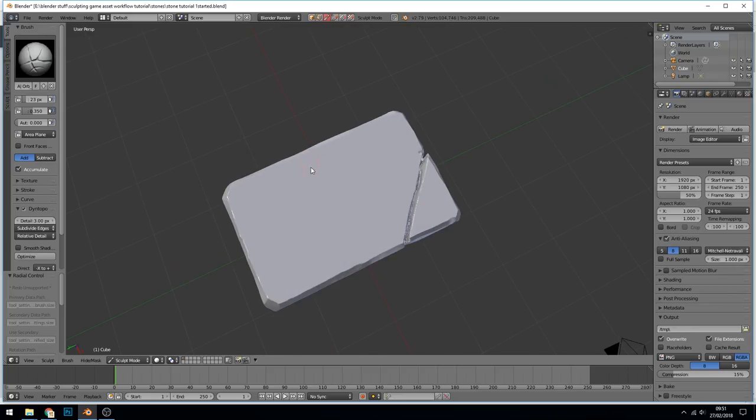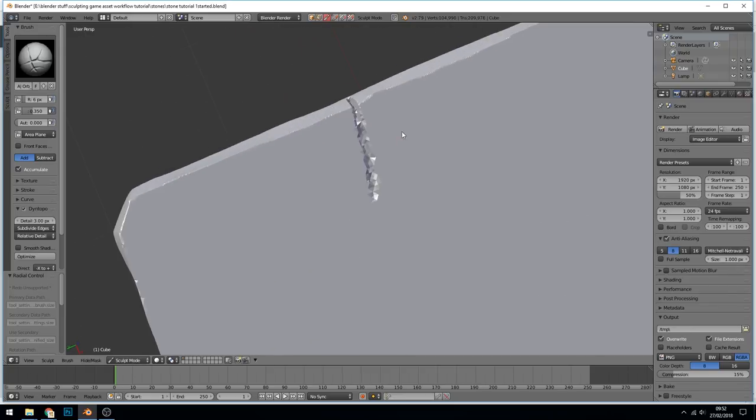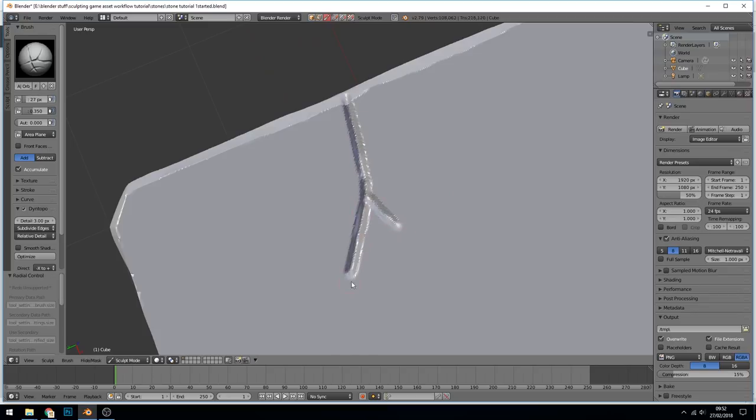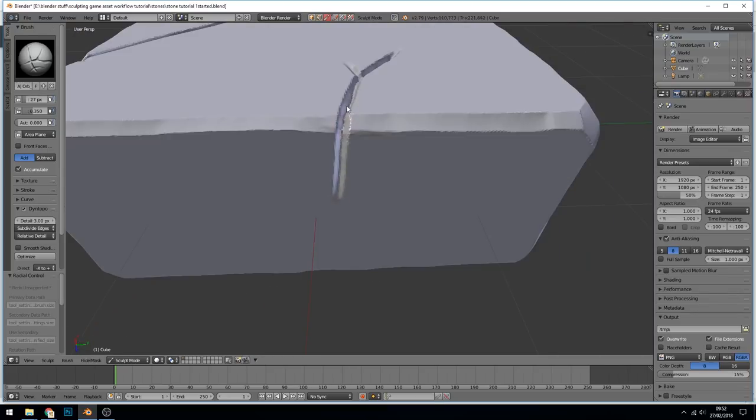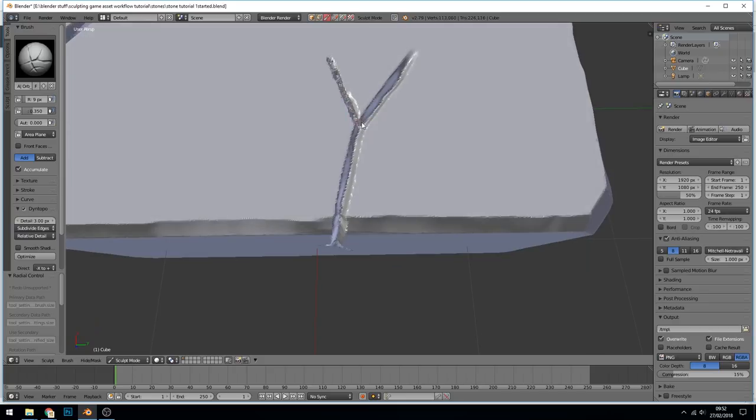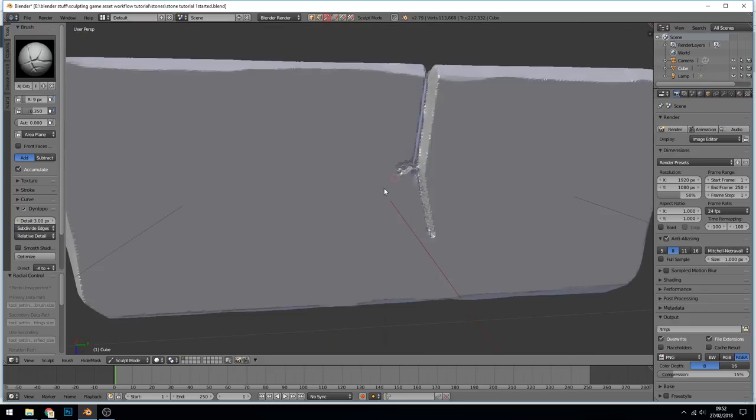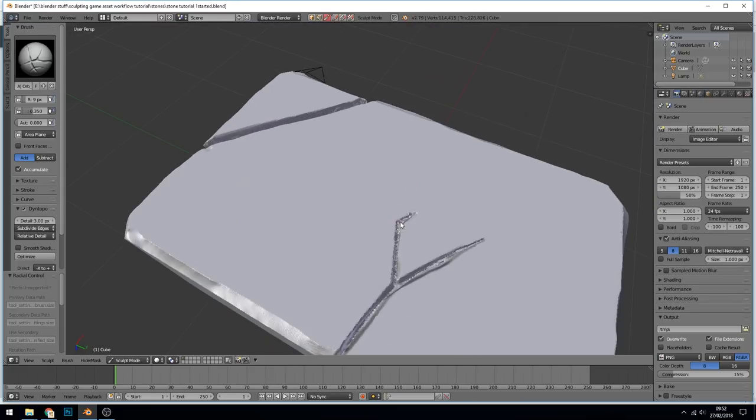We can also go around creating some cracks. Might have to zoom in for a better detail level. Just resizing my brush to get the sort of pointy bits. Okay, nice and straightforward. Looks more like a tree branch at the moment, I'm not so happy with that.